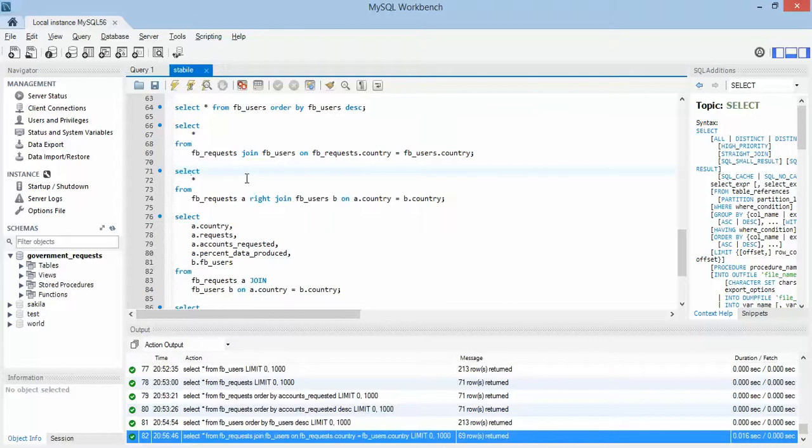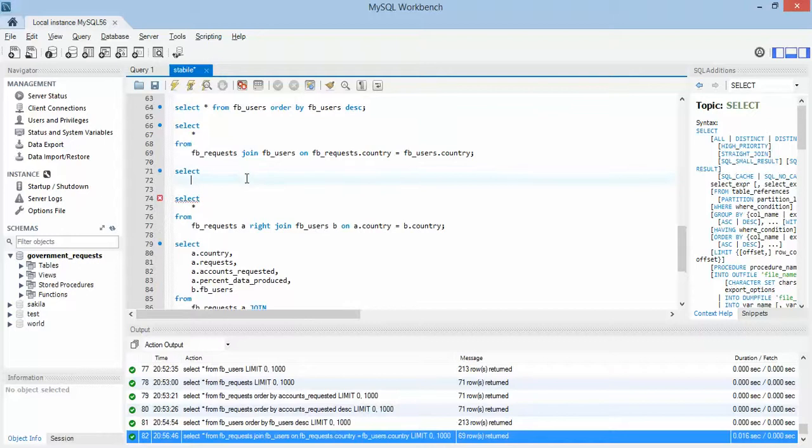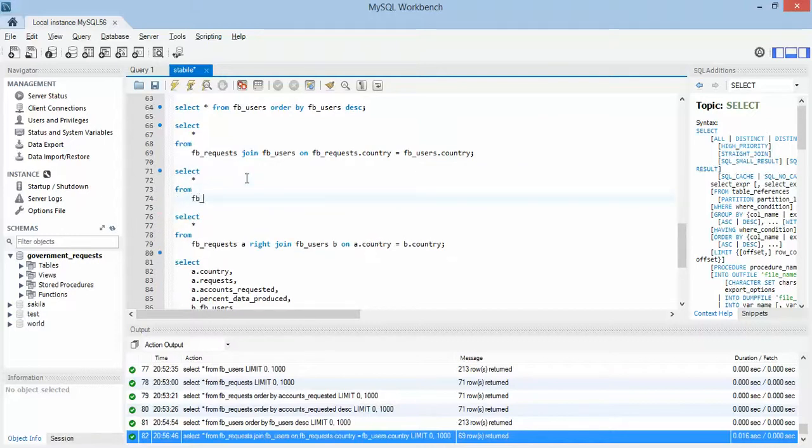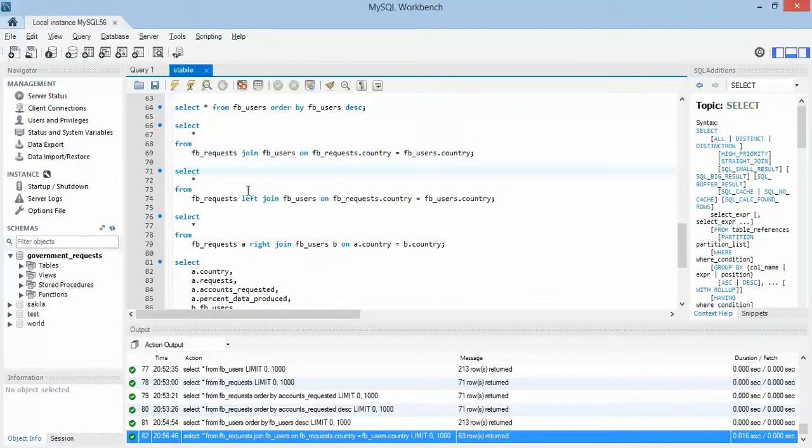So join actually comes in a couple of different flavors. I'm going to retype this here. The first join, the most basic join, is what we just saw, which is just join between both tables and only include cases where we got back records from both. So when we just say the word join, we're saying only give me back the cases where there's a record in FB requests and where there's a record in FB users. That is not optimal because, as we said, we now only got back 69 rows.